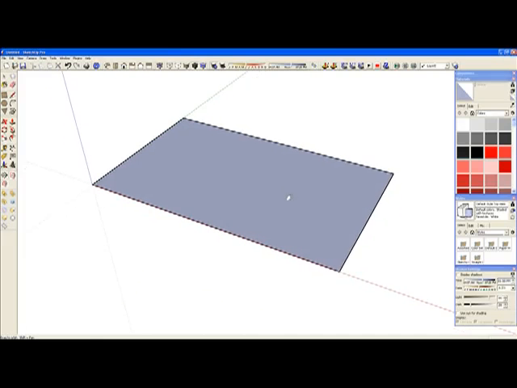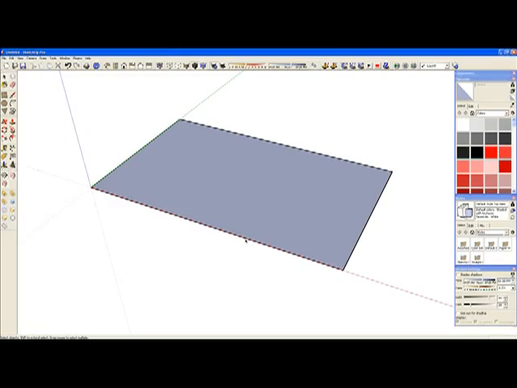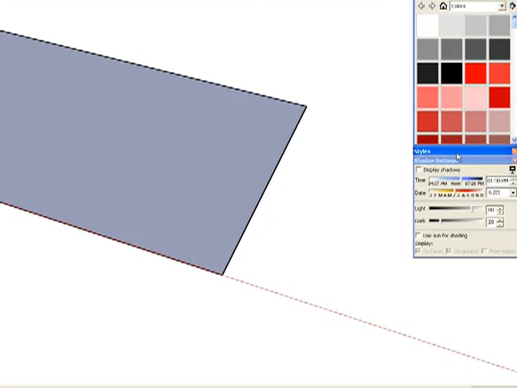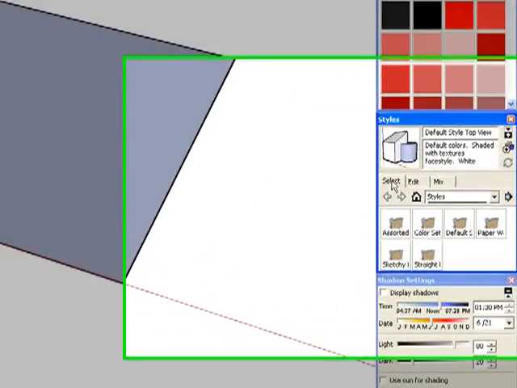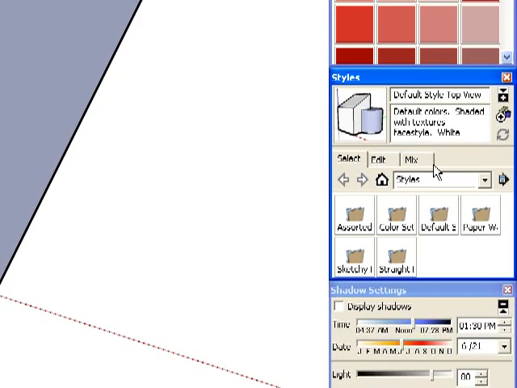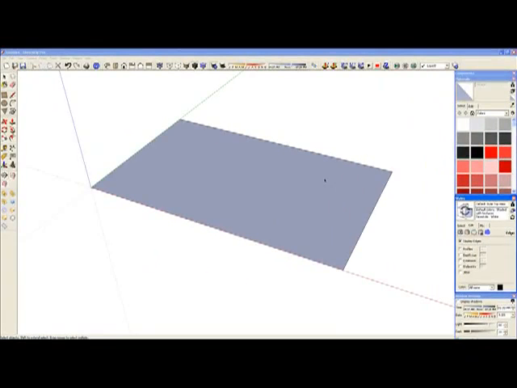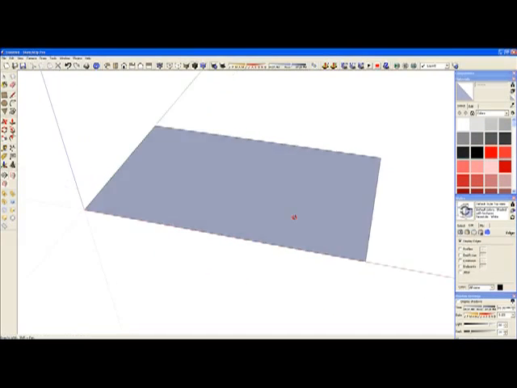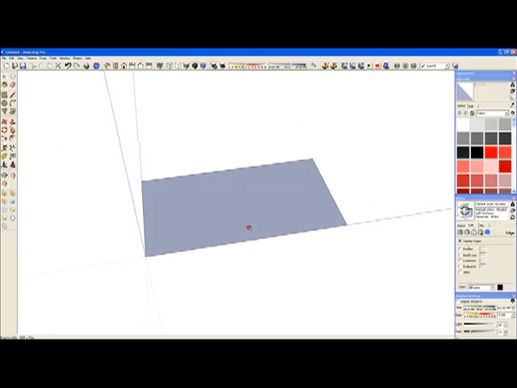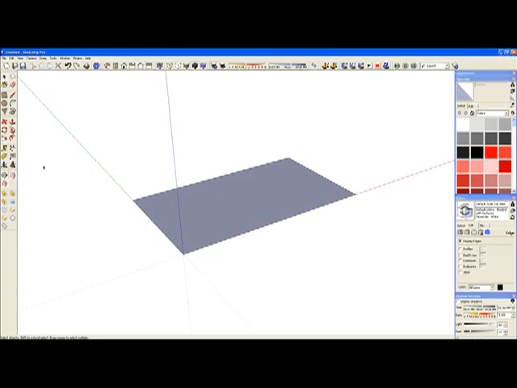As you can see, I've got dark lines on the outside. I might want to change that in my style setting. So on the side here I've got a styles bar, and I've got 3 tabs here: select, edit, mix. I'm going to just edit that. I prefer thin lines, so I'll take off the profiles completely, and as you can see, there we go, nice thin lines and an easy looking drawing.